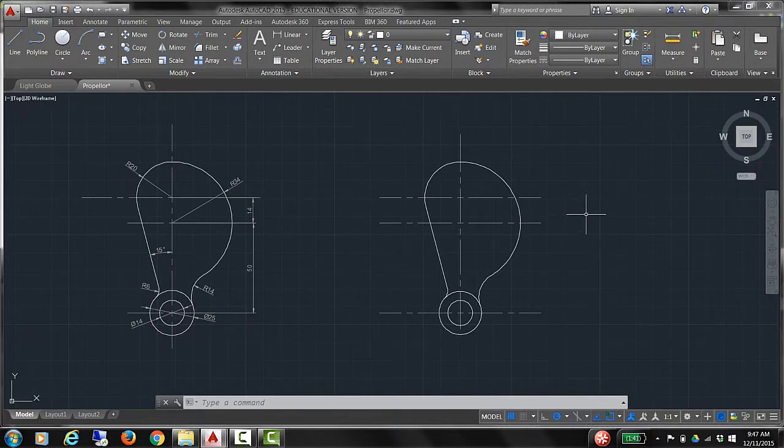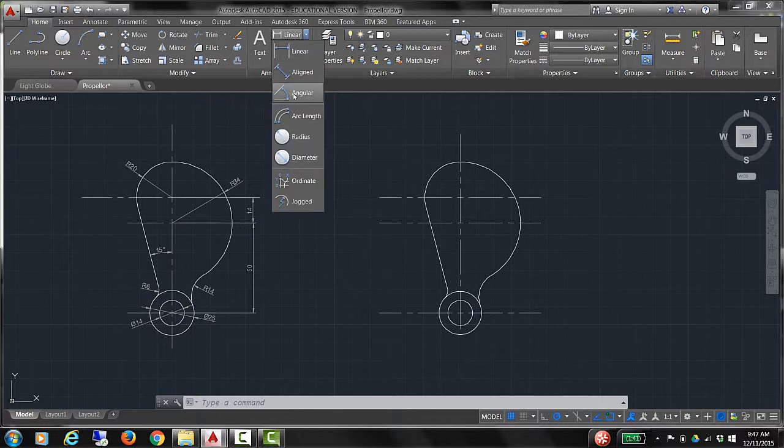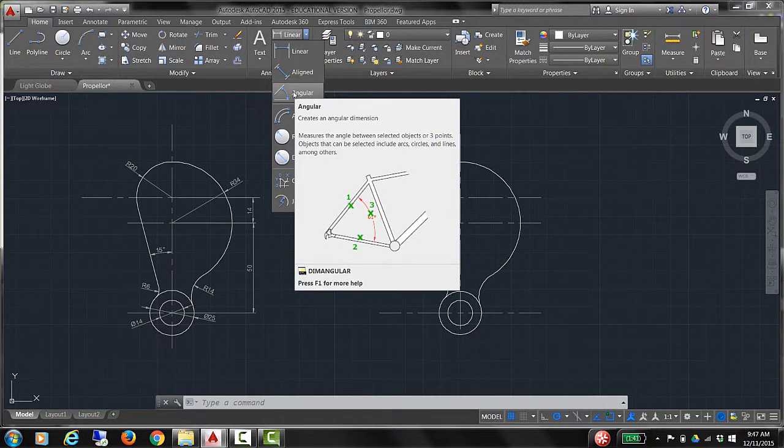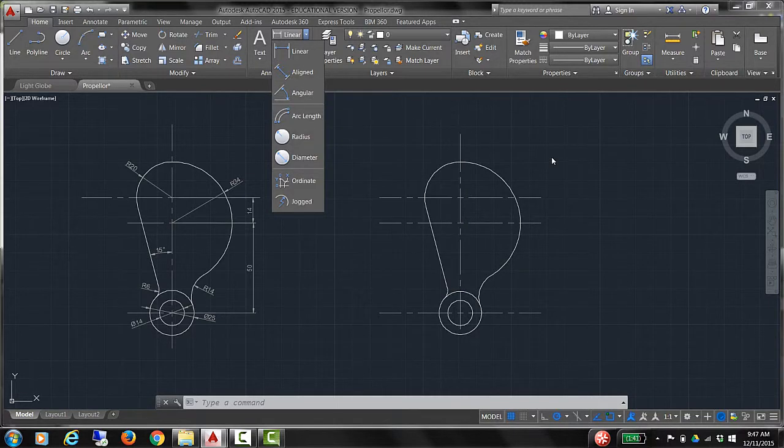I'm not going to go through that yet again. Yeah, so that's about it. I mean, the only real difficulty you might have is with this 15 degrees here, but if you pull down angular and follow the prompts, you should be able to work out exactly how to correctly dimension this.